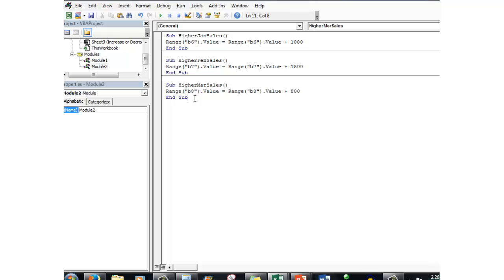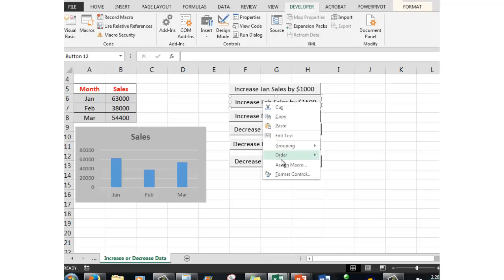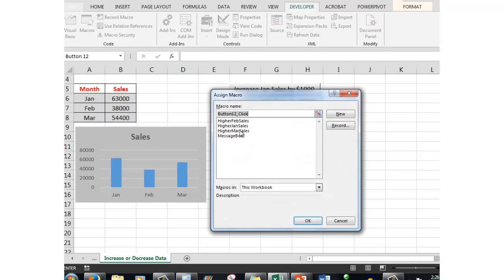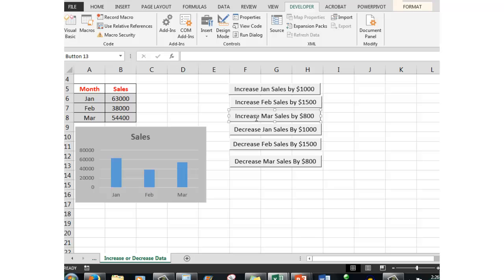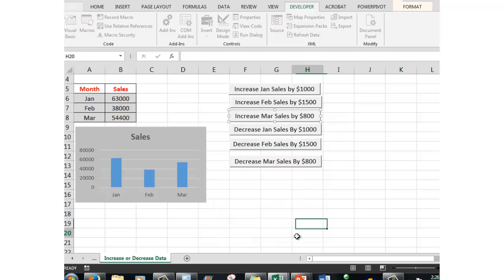Now, what we can do is go back to our spreadsheet and assign the macros to the buttons. So the Feb sales will be higher Feb sales. Okay. March will be higher March sales. So we're simply assigning the macros as we need to.